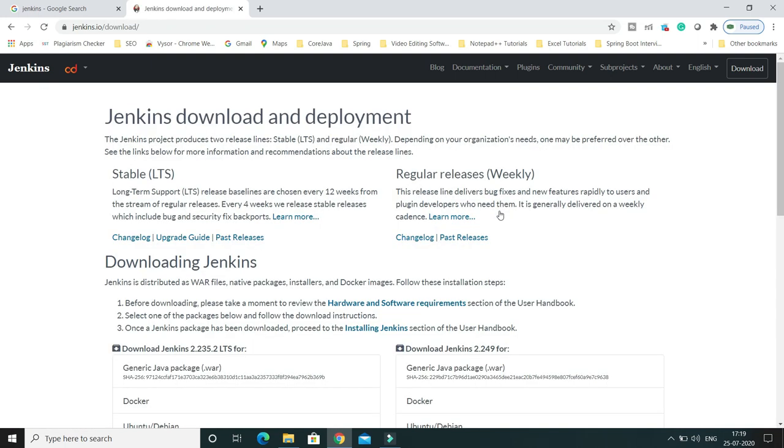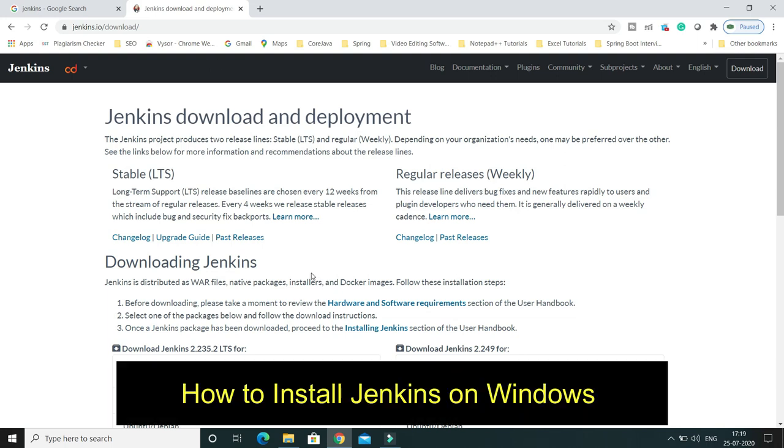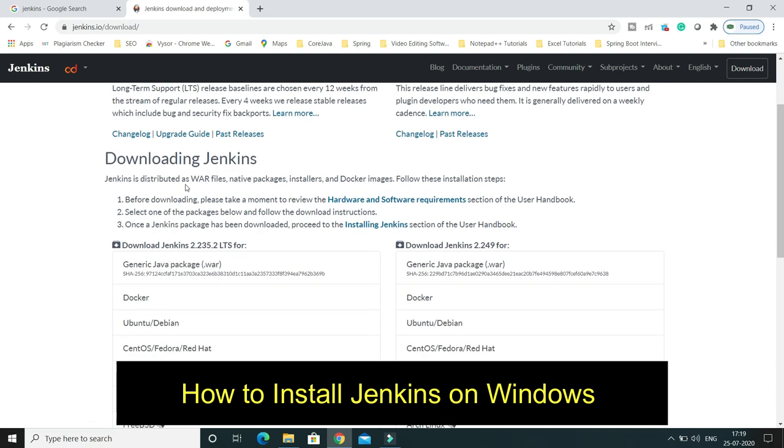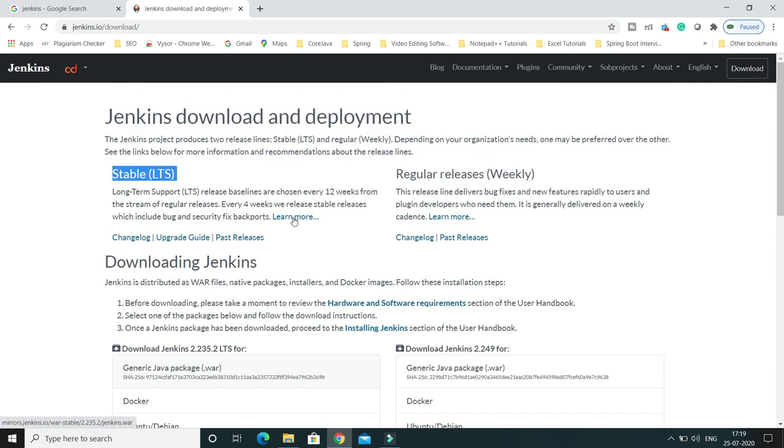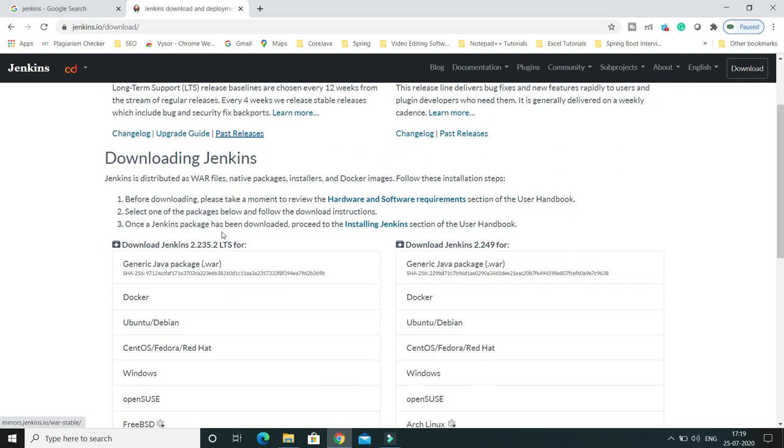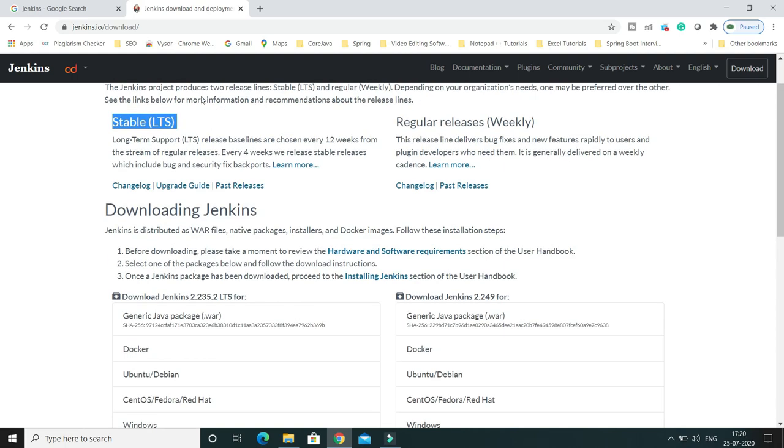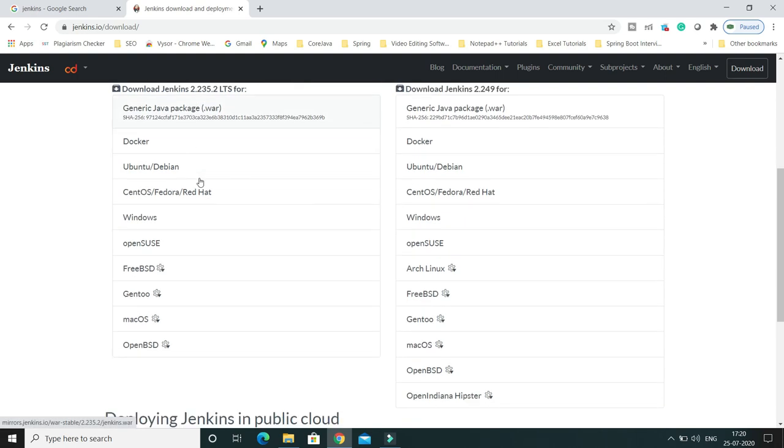Once you click here, you can see there are two types of downloads available. First is the stable version, and second is the regular releases, which happen on a weekly basis. We will go for the LTS version, which is the stable version. If you scroll down in this LTS column, you can see Jenkins is available to download for different operating systems.